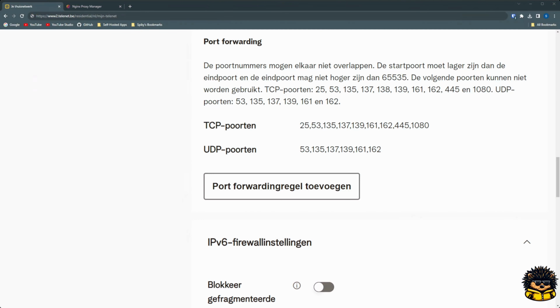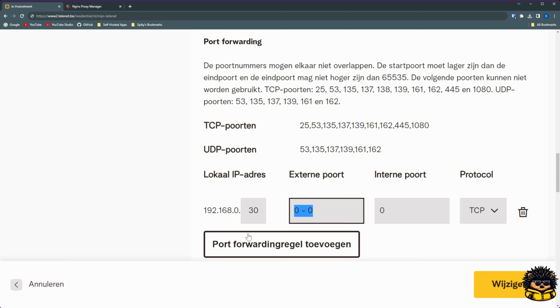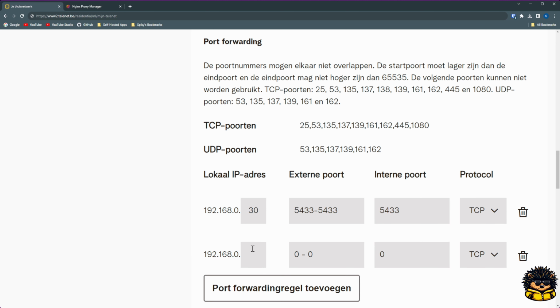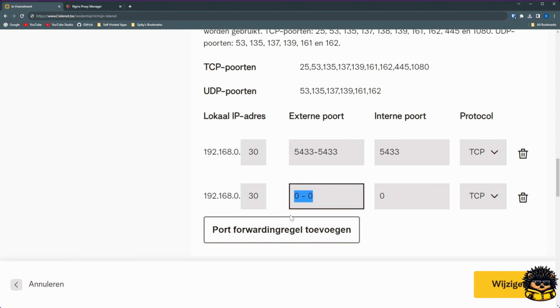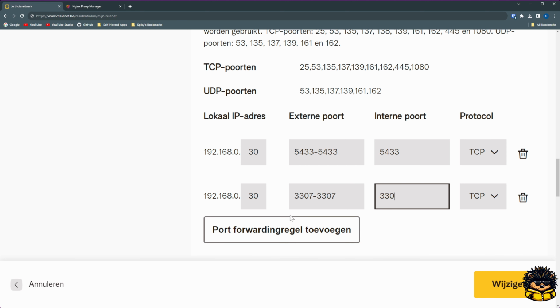Second, we are going to forward incoming ports to the correct IP address of our Ubuntu virtual machine and external Docker ports of our web interfaces for Postgres and MySql. This will be a little different for you depending on your provider or router.